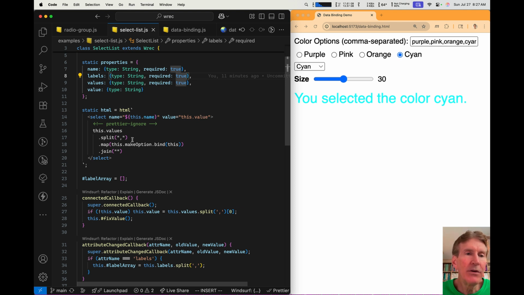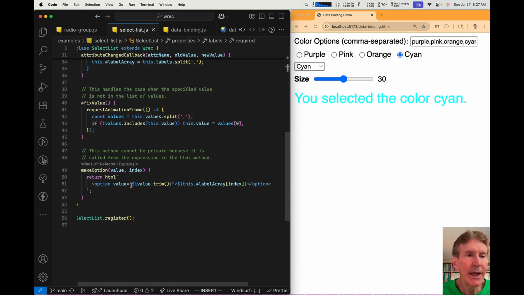Then I want to iterate over the parts of my comma-separated list of values, map over them, and then, like we saw in radio group, I'm calling a method inside this class to render out each one of those. So make option does that for me. And so if I scroll down to take a look at that, that's just going to give me an option for each one. It's passed a value in an index, and so I can create an option whose value is whatever was passed in, trimmed in case there were some extra spaces there.